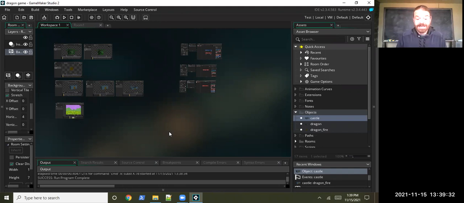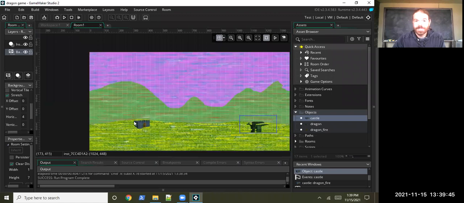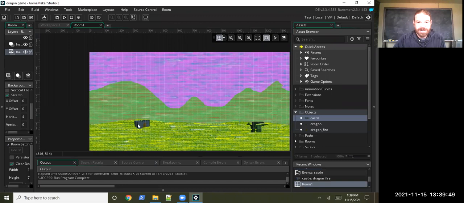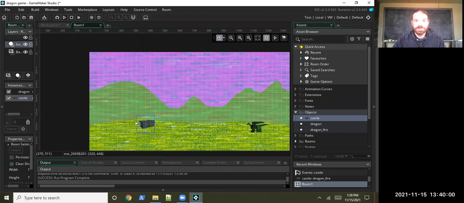So now we have a castle. We probably want more than one castle in order to keep destroying them, kind of a shooting gallery sort of game. I'm going to come over here and look at where I put that. If I click on it and drag around, oh, whoops. I have to go back to the instance layer. I was on the background layer, so I couldn't select it. Drag around, and you'll notice that there are the coordinates of where it's positioned.